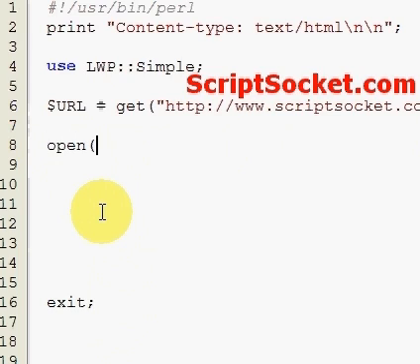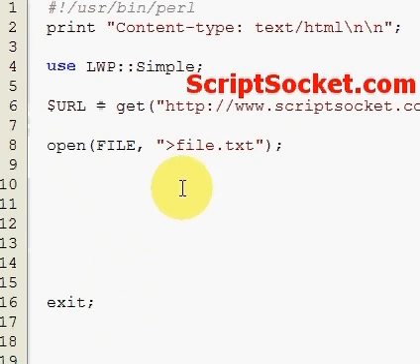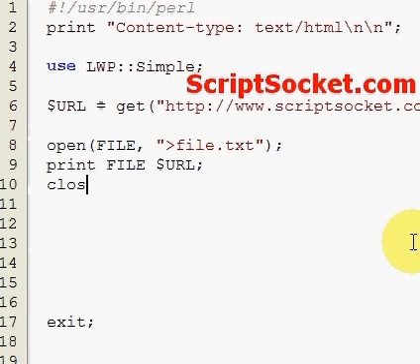So we open a file, give it a handle, choose a file name, file.txt, print to our handle the URL, and then close using our file handle. And I'll save the script.